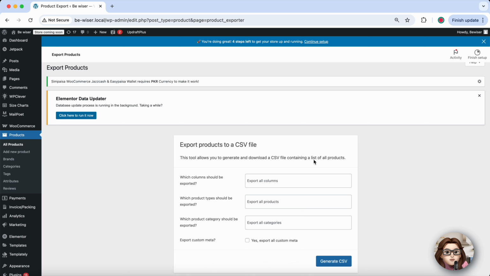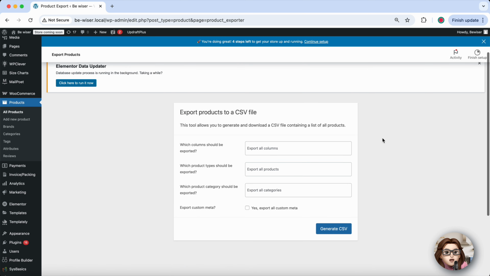Once your selections are ready, click the Generate CSV button. WooCommerce will instantly create a CSV file based on your chosen filters and columns, and your browser will download it automatically. This file can be opened in Excel, Google Sheets, or any other spreadsheet software for editing, sharing, or analysis.